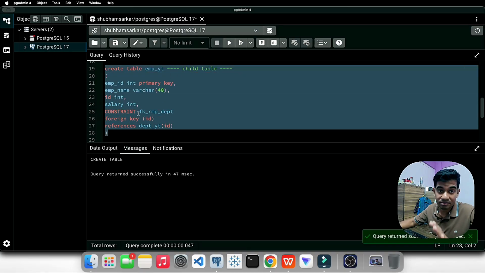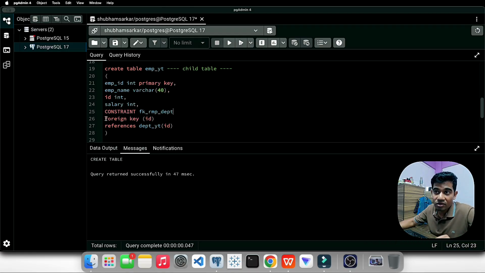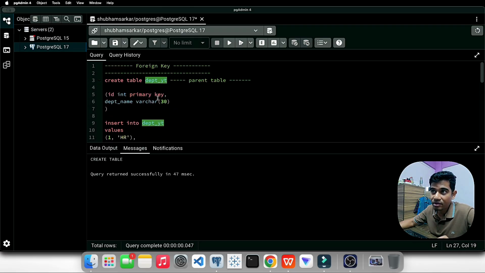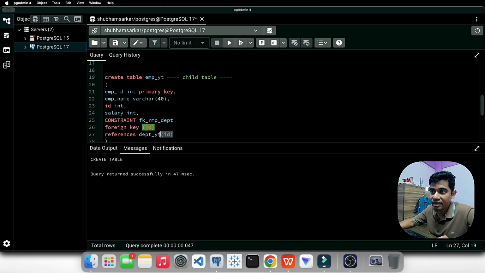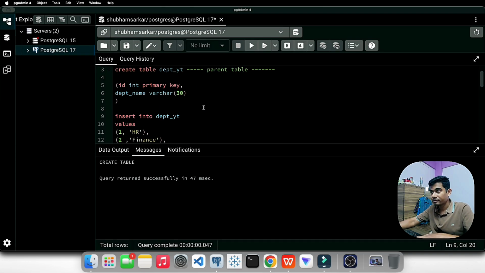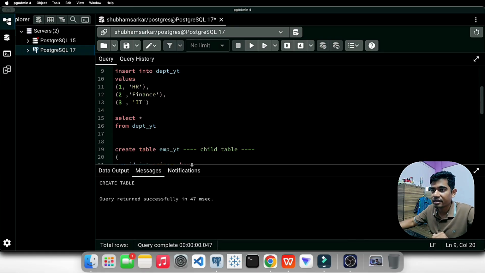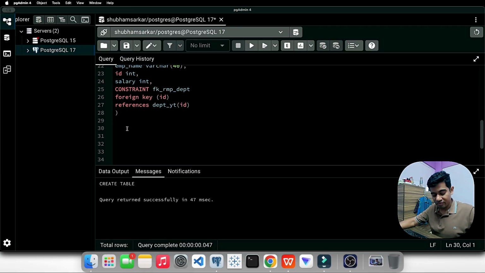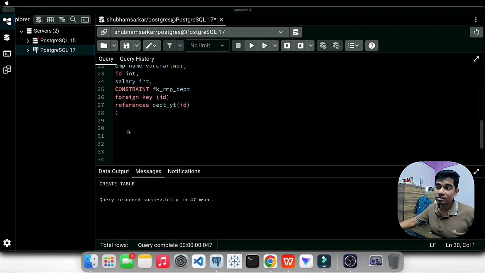Okay, the table has been created properly. What we have seen is that id is the foreign key here. It is referring to the department IT table, and in that we have an id column; it is referring to that. Okay, done and dusted. Right now we will insert some values, and we will see what things we have.